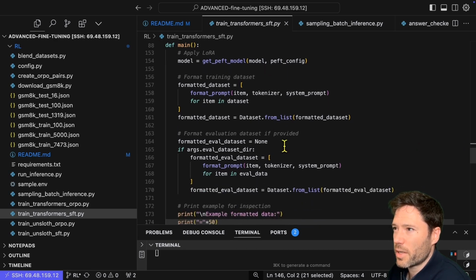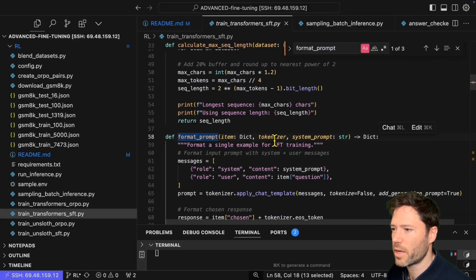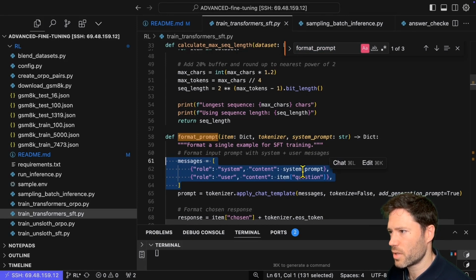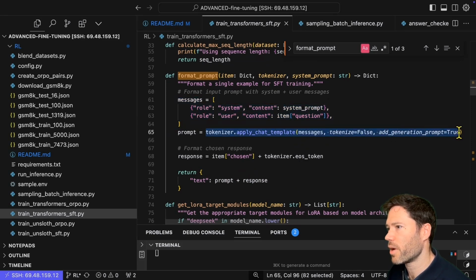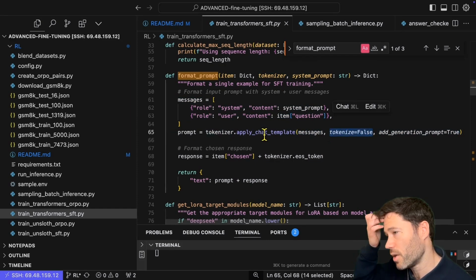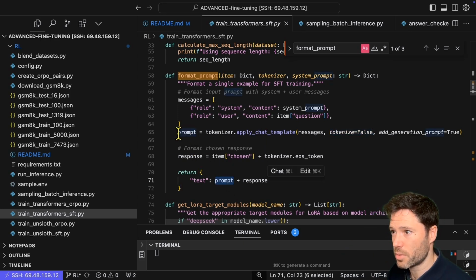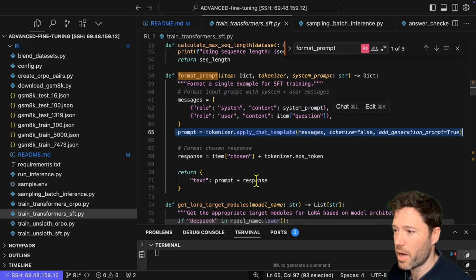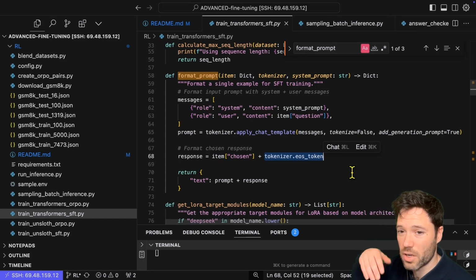And next I format the data set. So basically I've got the model loaded with LoRA, and now I format the data set. And you can see here how my data set is formatted. Basically I set up these messages with the system prompt and the question. I set up the proper template using apply chat template, but not tokenizing. So I'm not going to tokenize, but I will generate the template. And then I append onto that prompt, which has the system and user message, the chosen response and then the end of sequence token. And you need the end of sequence token there because you want to train the model to actually finish when it should finish.